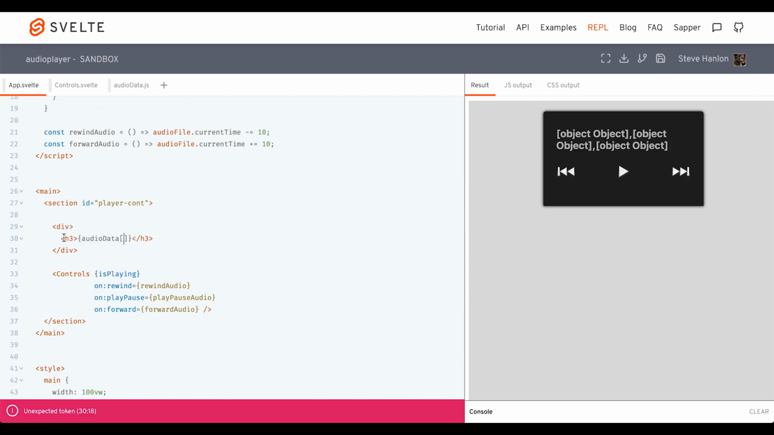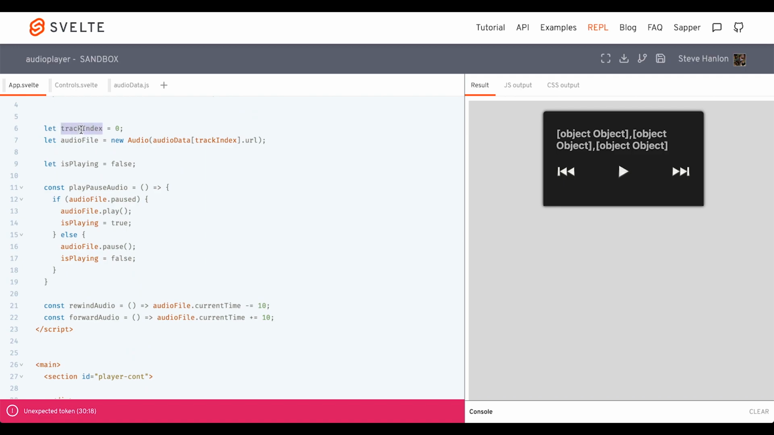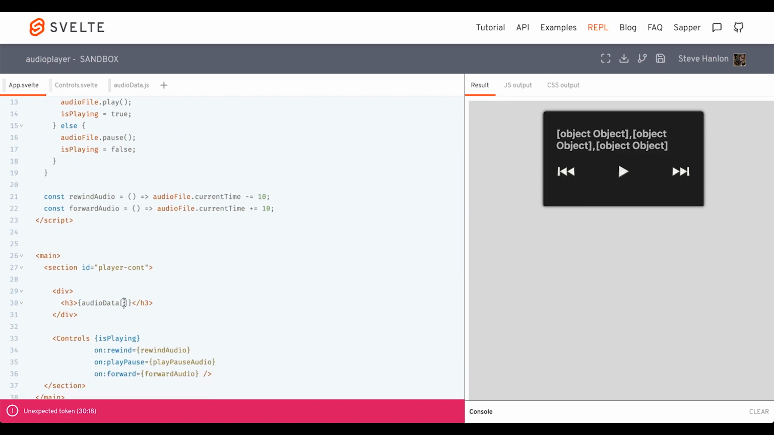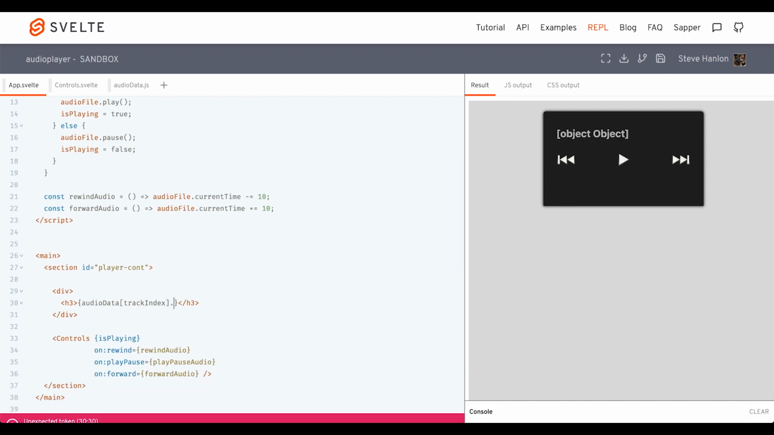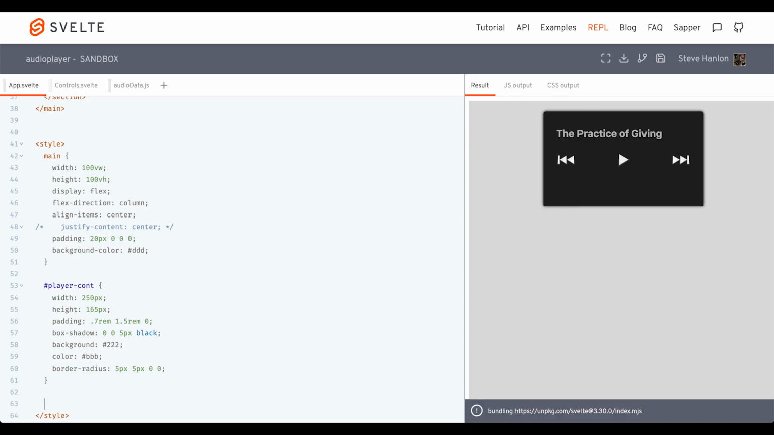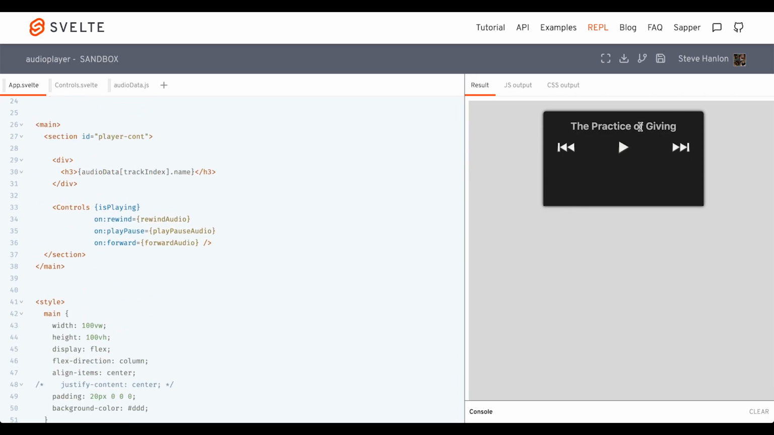And we'll use the track index and then the name property. Good, so we got it to show up here. Let me just add a little bit of CSS. Okay, good. So that's centered.